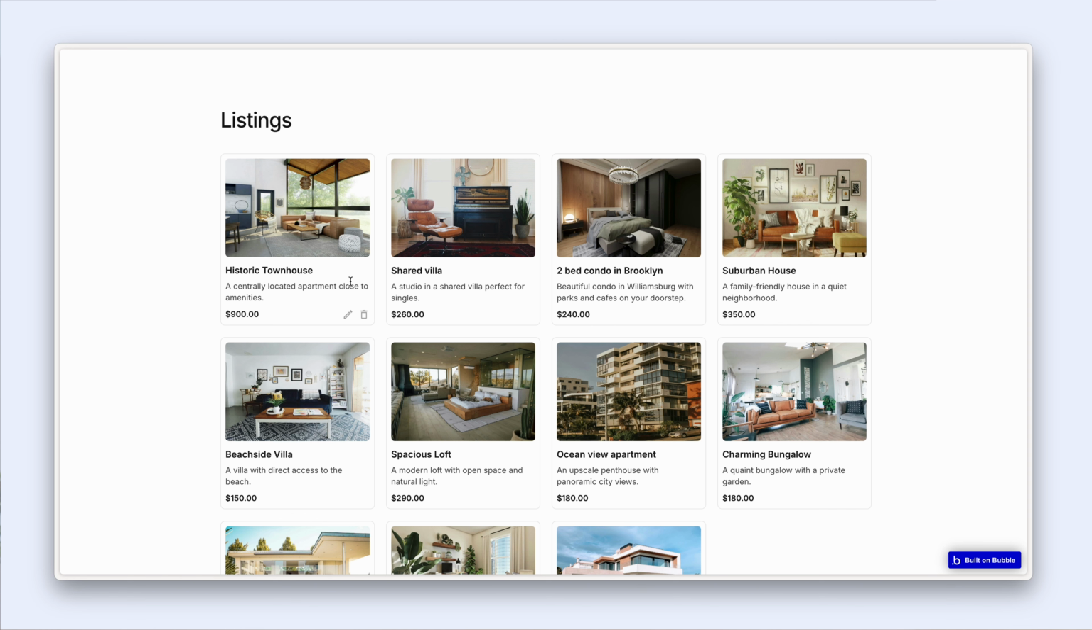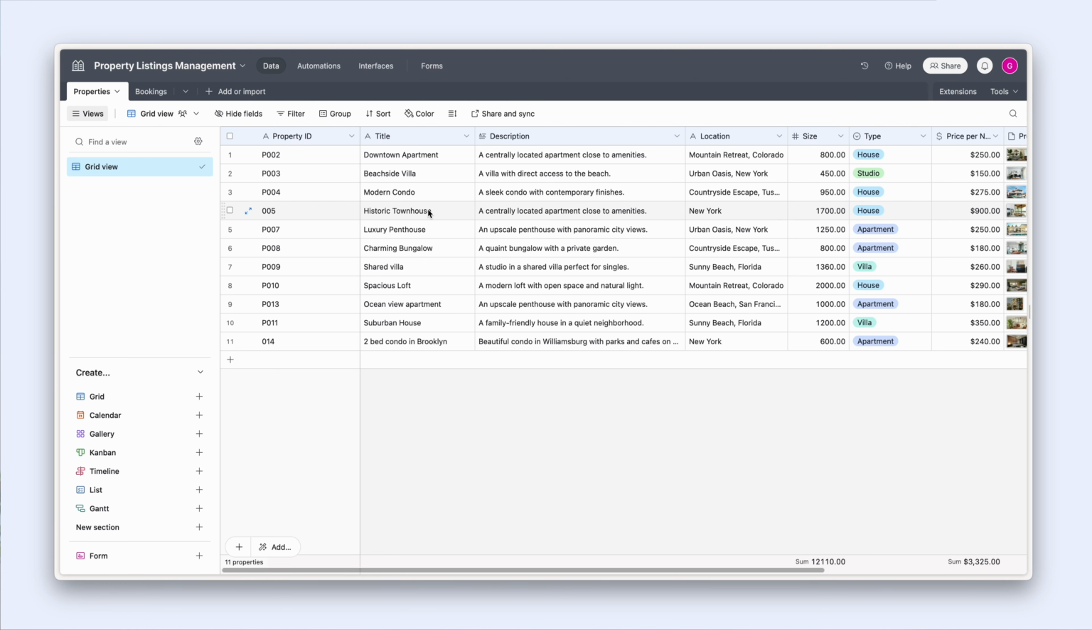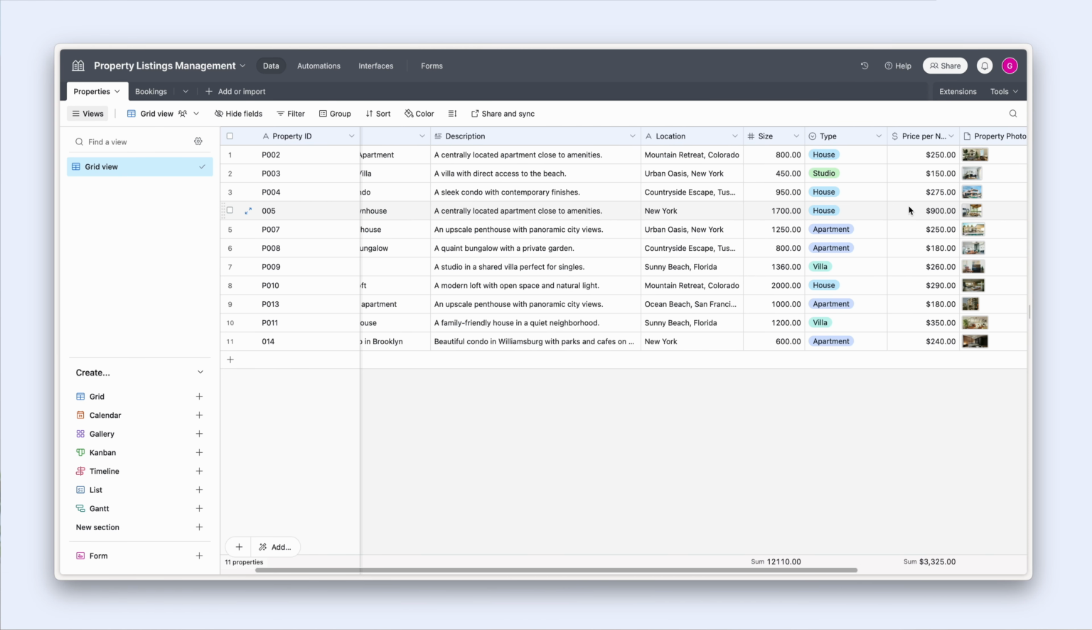And if I look in Airtable, we've got our historic townhouse in New York for 1700. It's now a house 900 per night. Now to cap off our various methods, we need to be able to obviously delete any kind of data that a user creates. Okay, we always want that full cycle. A user needs to be able to see data, create data, edit data, and delete data. Let's cap this off.